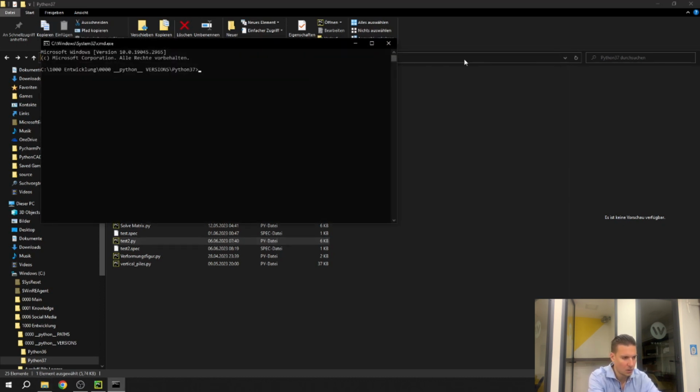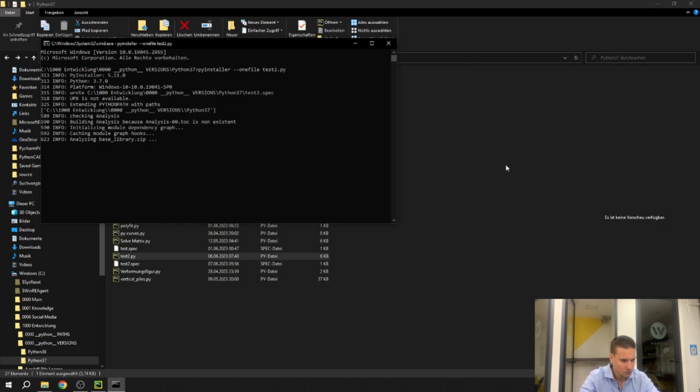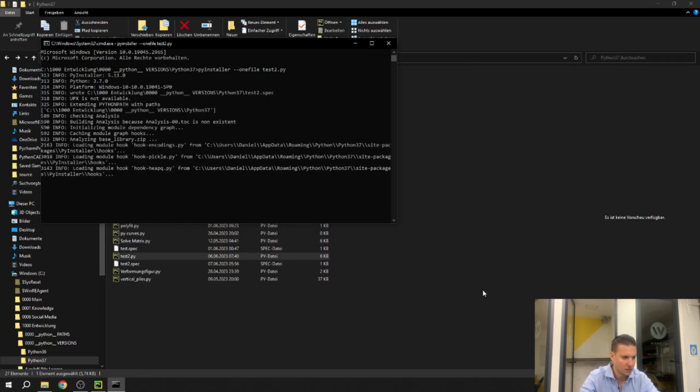You're going to open a command prompt here and you're going to say pyinstaller --onefile. You can also say --onedir if you want to have one folder where all your dependencies are going to be installed. I usually do the one file so that it compresses everything into one exe file, and then the file name, so test2.py. And now it's going to create the exe file.